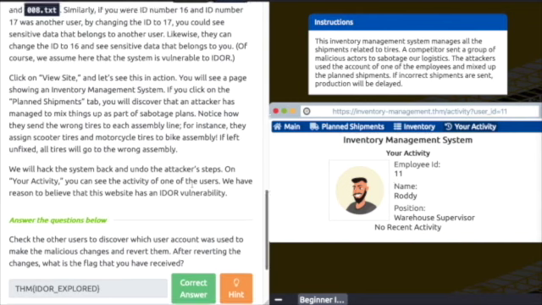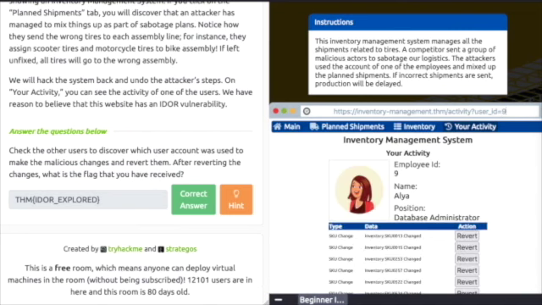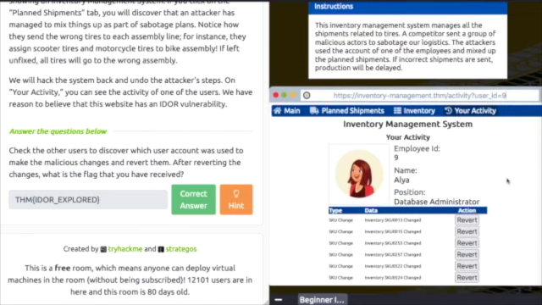Number 11, Roddy. Check the other users to discover which user account was used to make the malicious changes and revert them. After reverting the changes, what is the flag you have received? The users. As you can see, the user ID is 11. Let's change this to 10 and hit enter. There we got Anton. Let's change this to 9. There's Leah, database administrator.